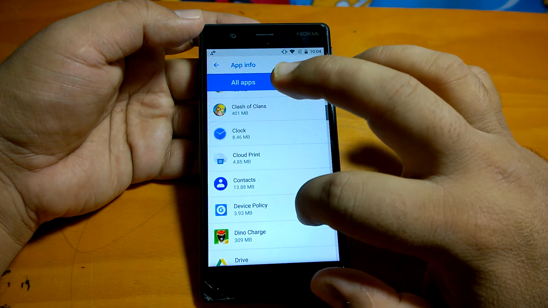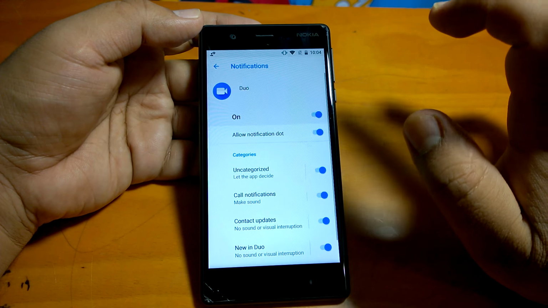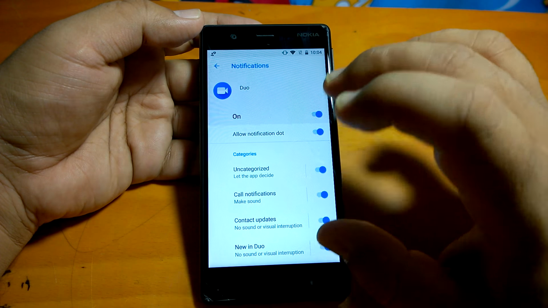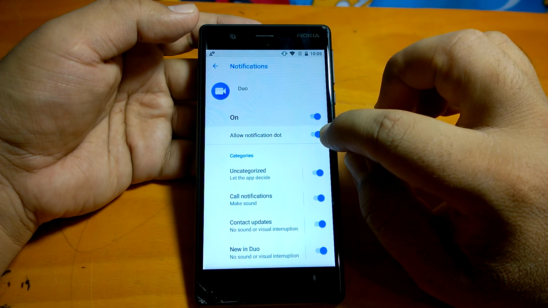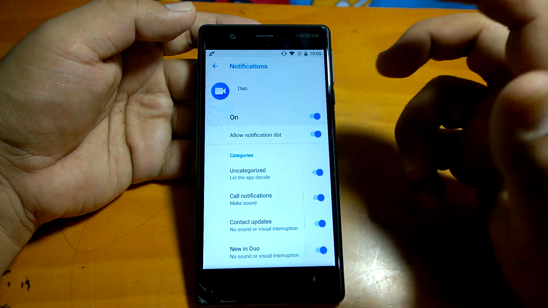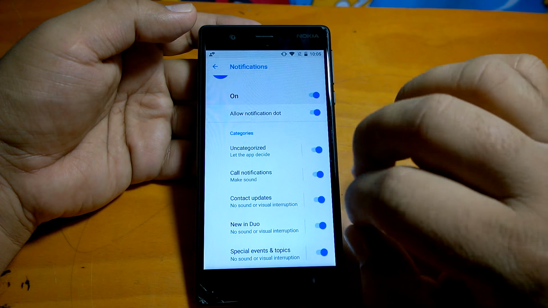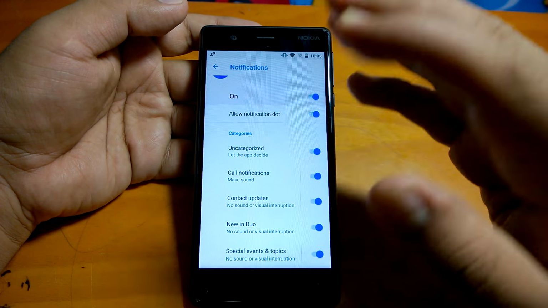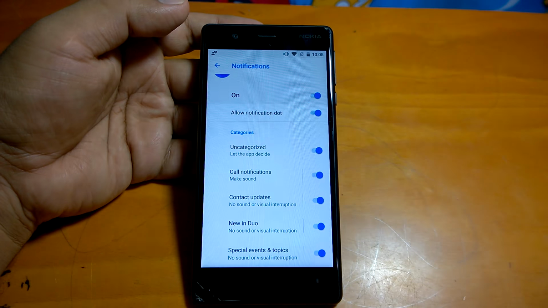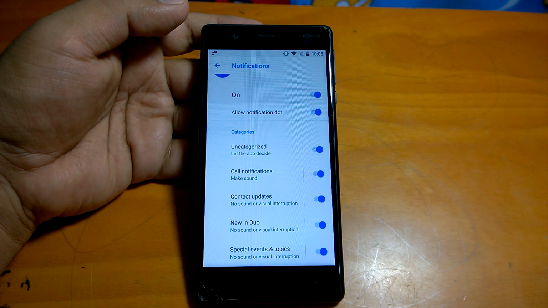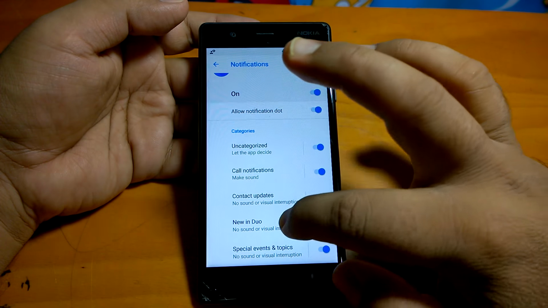Okay, let's go to Duo. In Duo, if you go to app notification, now you can see the entire things which have changed in terms of notifications. You see this allow notification dot, which you can allow or disallow. Then you have categories of notifications. Notifications have been divided into many categories, and you can actually decide which category of notification you want from a particular app. So you have granular control over the notifications, which is a very nice feature, if you ask me.